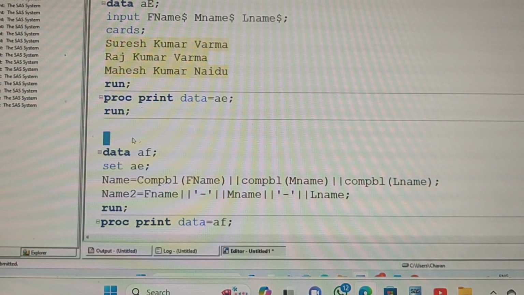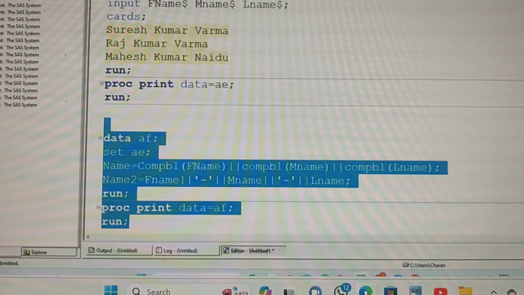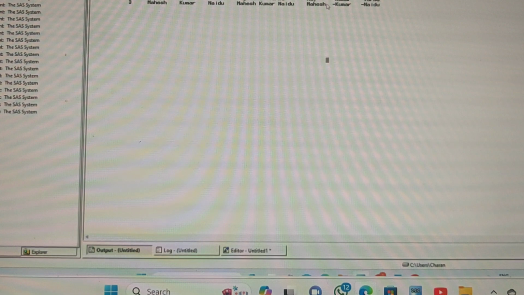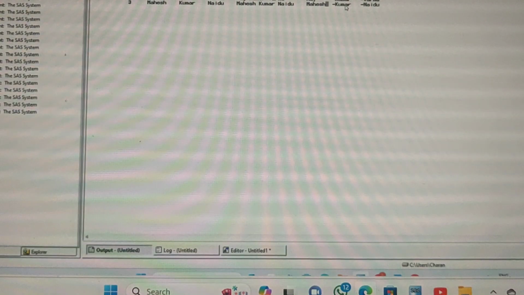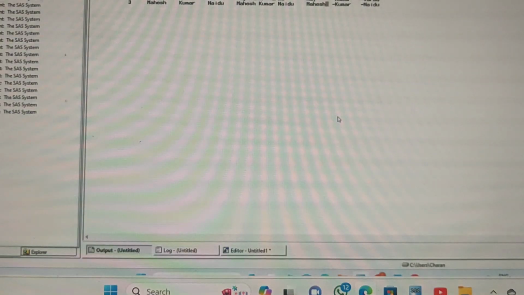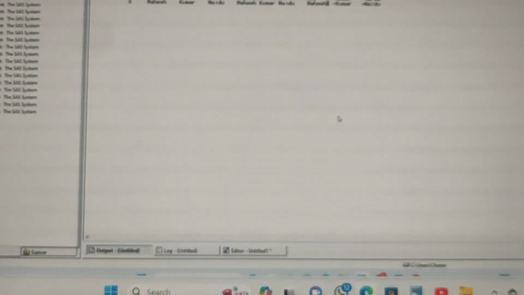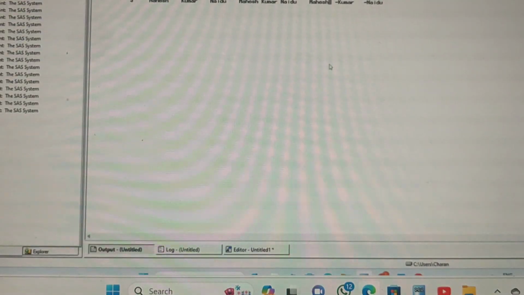But when I am submitting this one, you can see after Suresh there are 2 trailing blank spaces. After Raj you can see 5 trailing blank spaces. After Mahesh also you can see 2 trailing blank spaces. Then in this scenario, is compress good or trim good? Anybody? Is compress good or trim good?